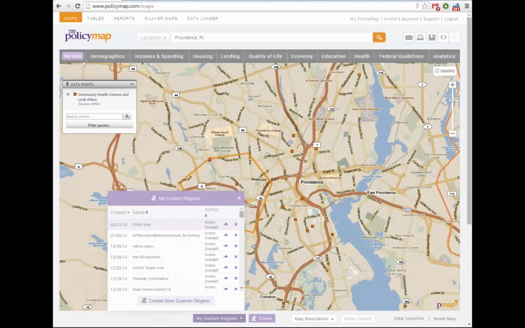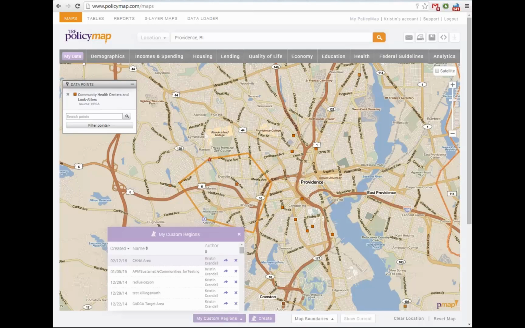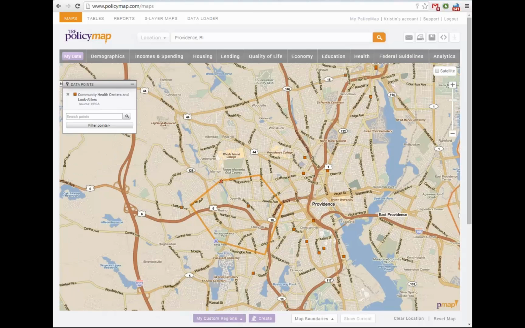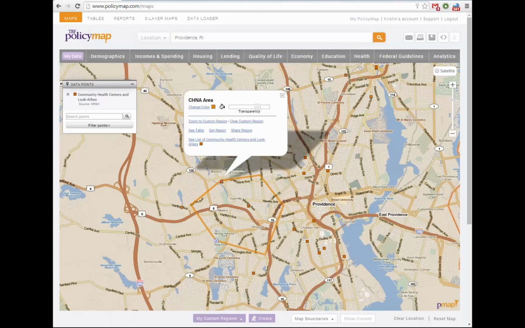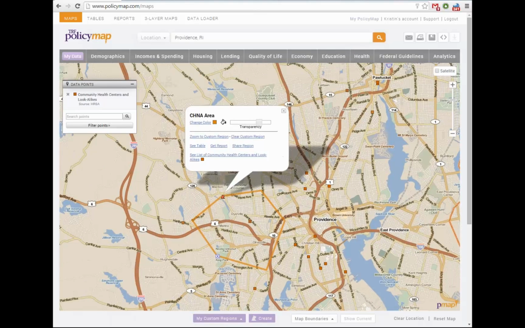There's a section called My Custom Regions, and you'll see that it is available right here. You can also share this region with other users by hovering over the share icon. But if I click here now on this point, then you'll see I can shade it in different ways. But it also allows me a number of different options. There's a lot that I can do now with the area that I just created.